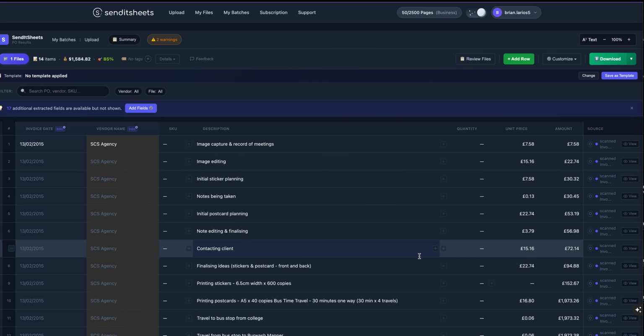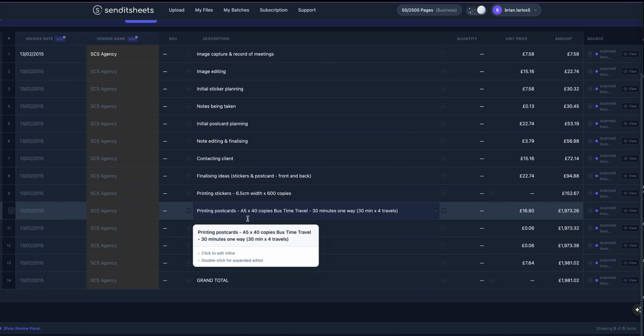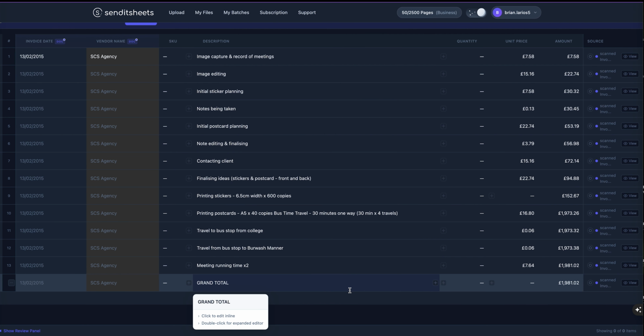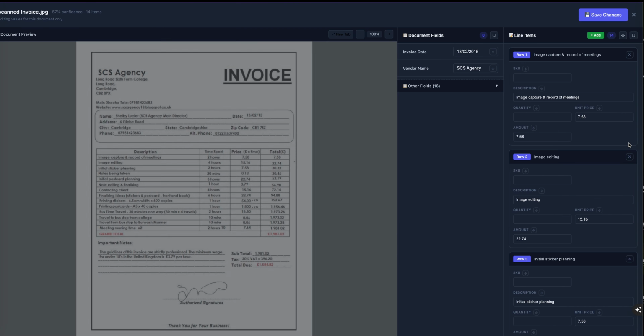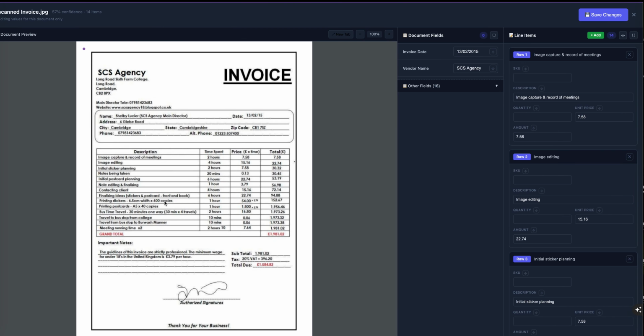All right, this here is a table view. It is very similar to Excel with columns and rows. You can review your data here, but if you want to see your invoice and compare the data side by side, you can do that by clicking the View button on the far right. And in this view, you can review your data as well as make edits.